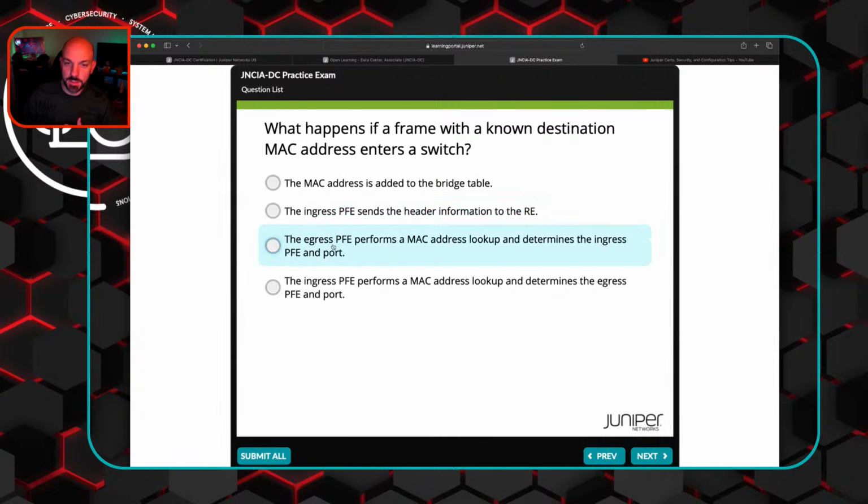Let's see. The egress PFE performs a MAC address lookup and determines the ingress PFE. No, that seems backwards. So it'd be the ingress PFE. So that's going to be the interface that the traffic is coming into. The PFE for that inbound is going to perform a MAC address lookup. It's going to determine the egress that's going to be going out. So pretty comfortable with that as an answer.